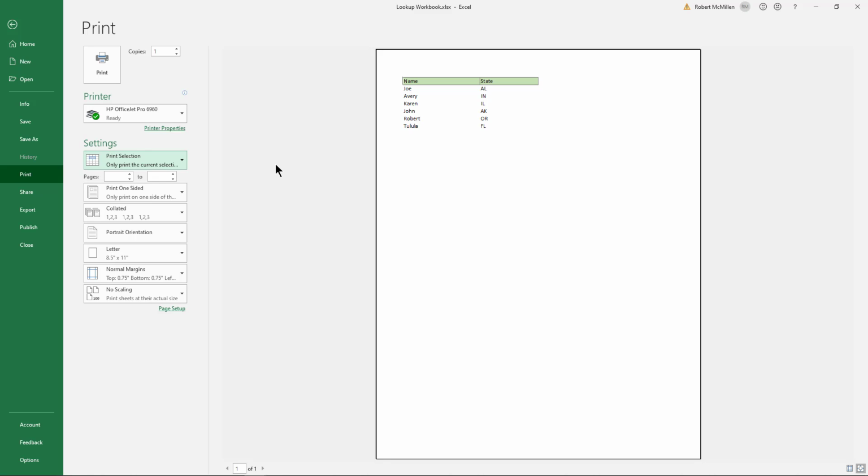So that's how we print just a section of a workbook sheet in Microsoft Excel.